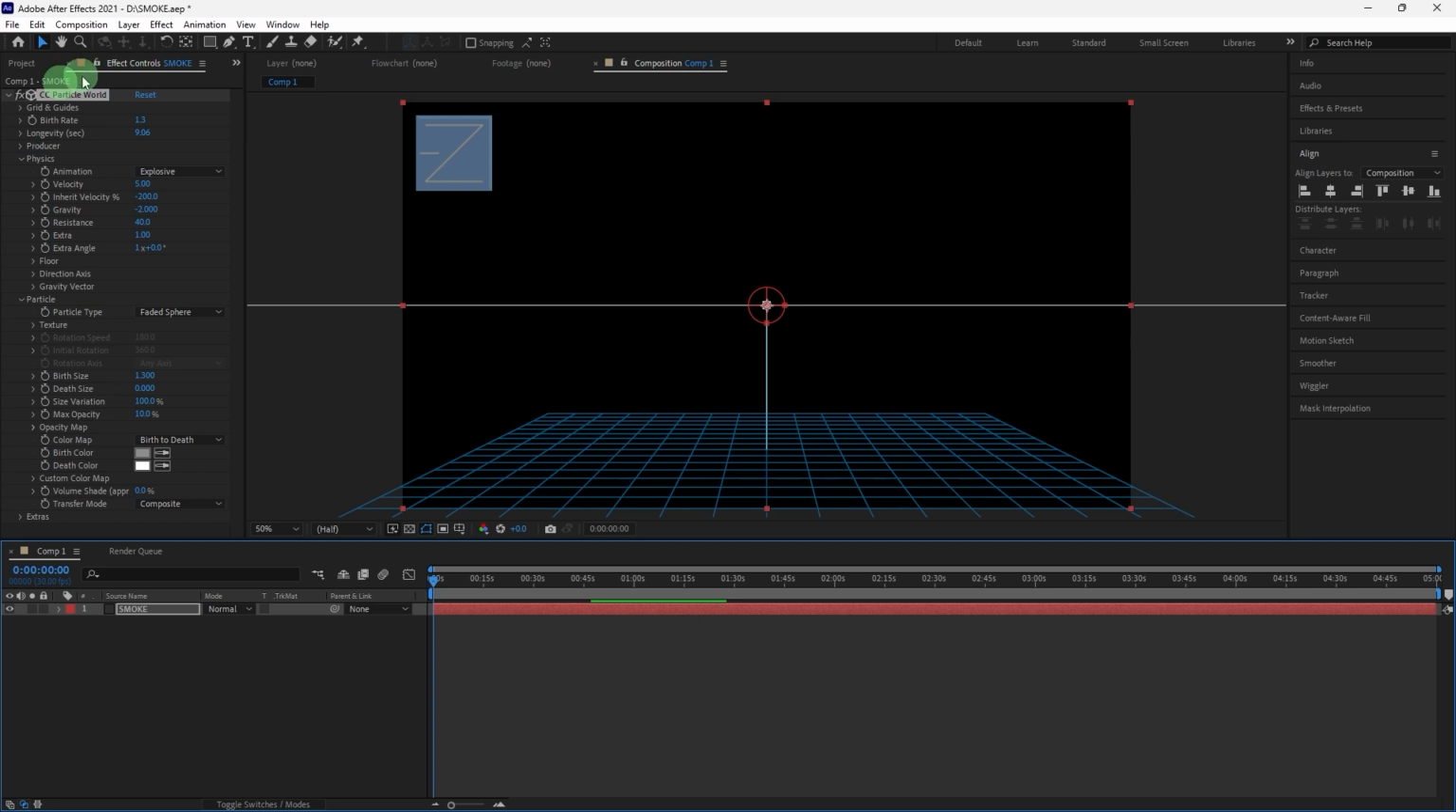In the Effect Controls panel, you can adjust the following settings: birth rate, increase or decrease the number of particles; longevity, adjust the lifespan of the particles to make the smoke dissipate more naturally.